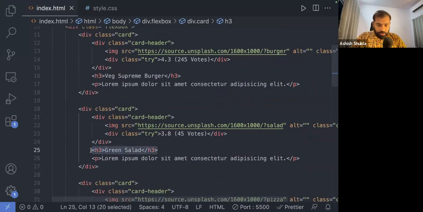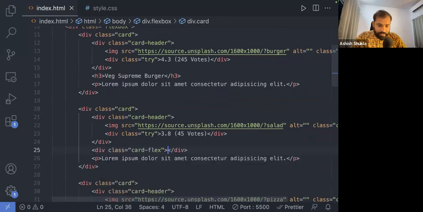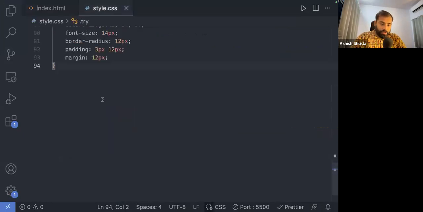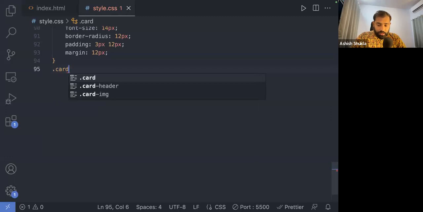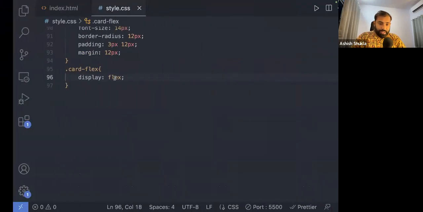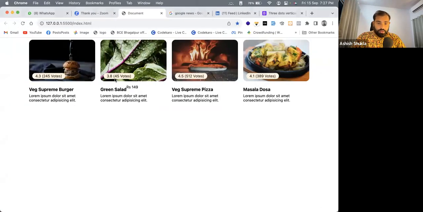Anyways, I will start with a class called, let's say, card dash flex heading, and then a paragraph that says the rupees green salad 149, right? Okay, let's do it. So I will also add a class into this, and the class is price, correct? Let's go here. Let's say that the class is card flex. So what will happen? Display becomes flex. See, I want to align it properly. So I will say that align items is center. Done.